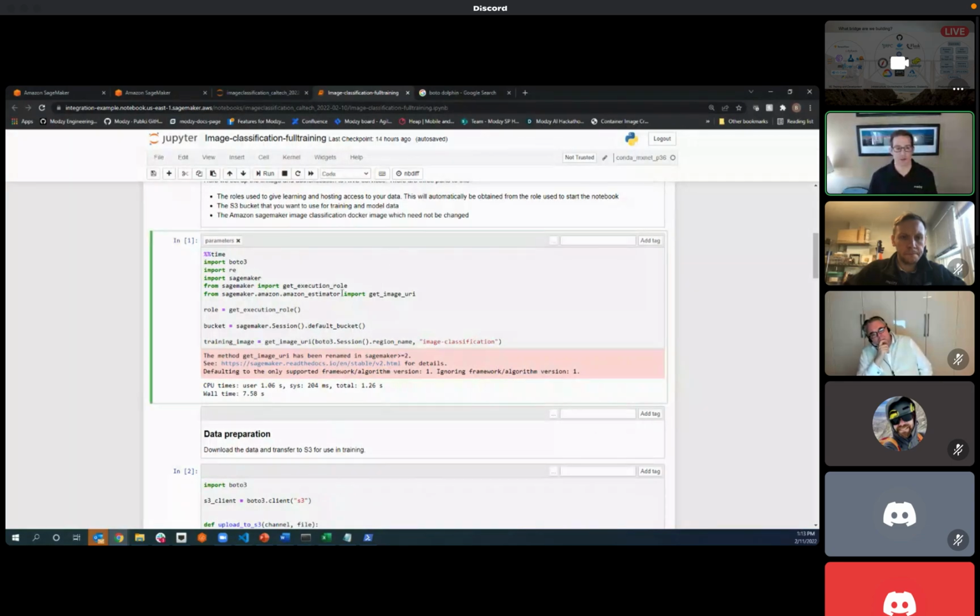So we'll start by importing the packages we need and defining the S3 bucket where we'll store our model artifacts and training data.